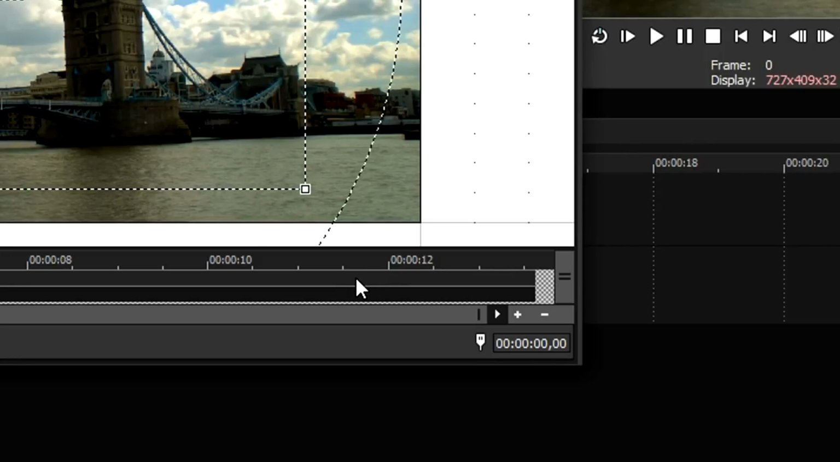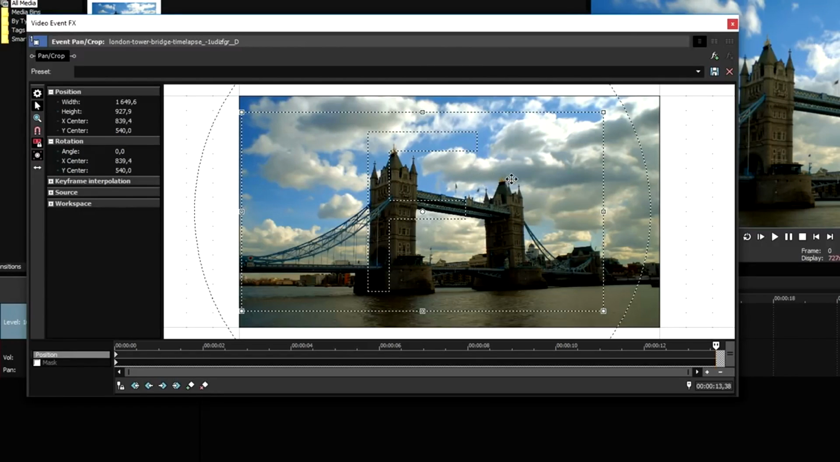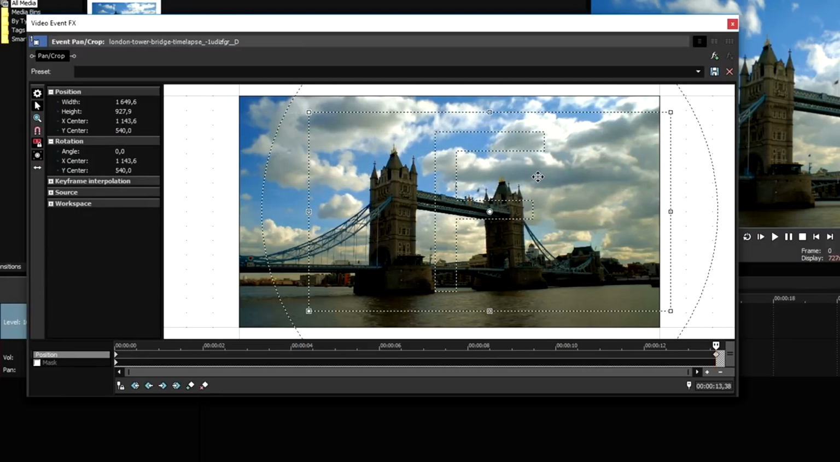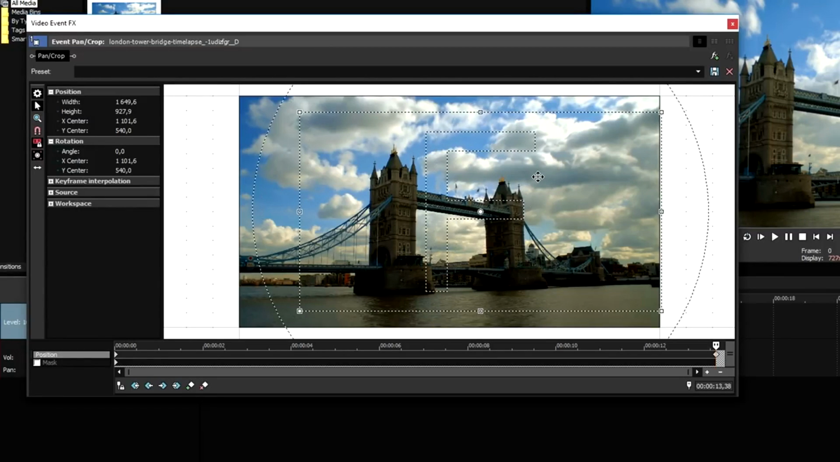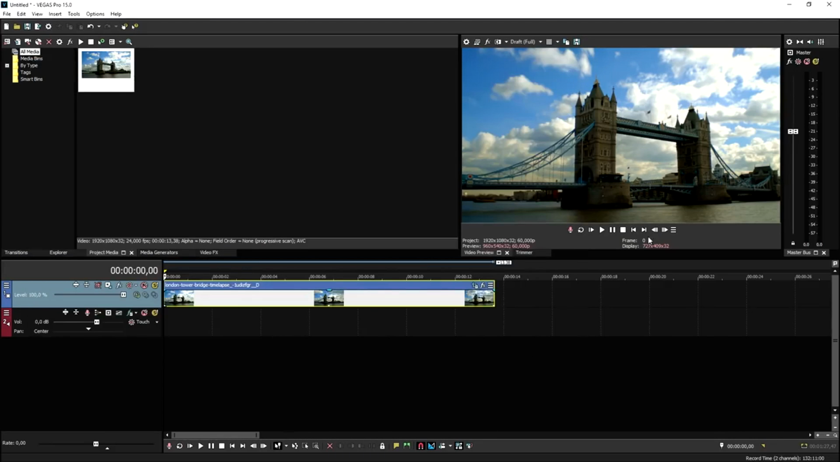So we're gonna place our keyframe at the very end, and then we're gonna slide this guy the opposite way. So that's what we're gonna do, and this is what it looks like. Let me adjust it just a little bit. Okay, this is what we created so far.